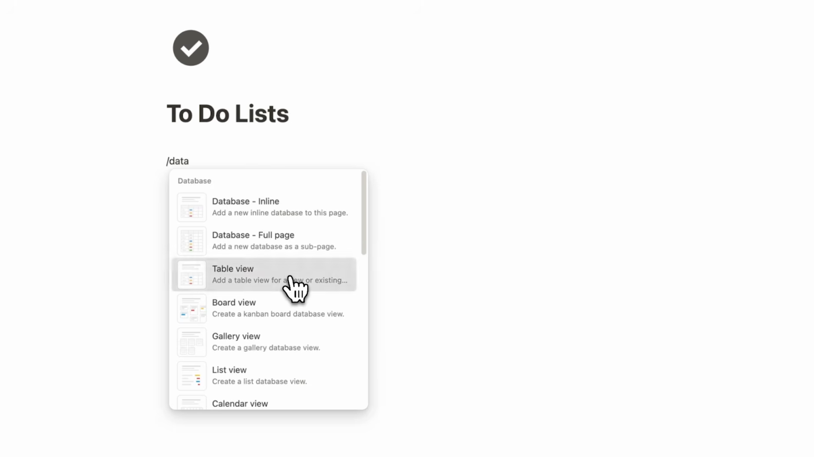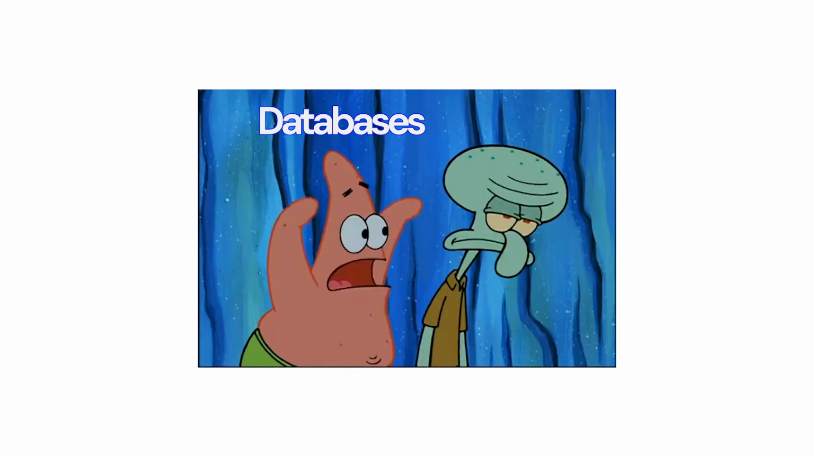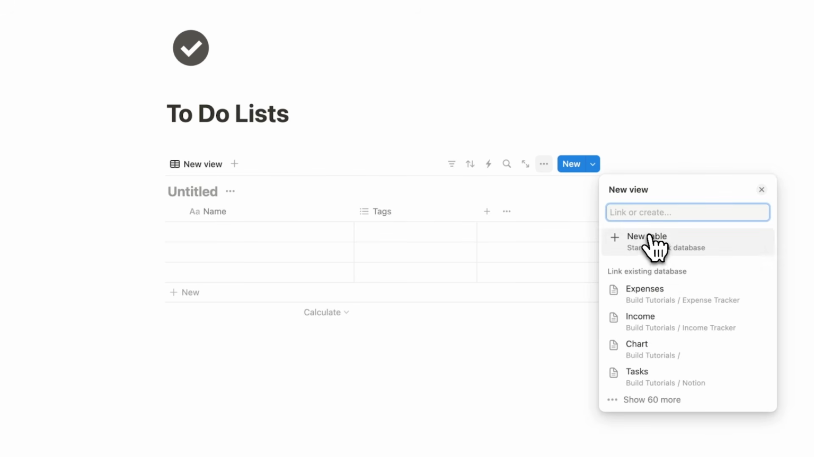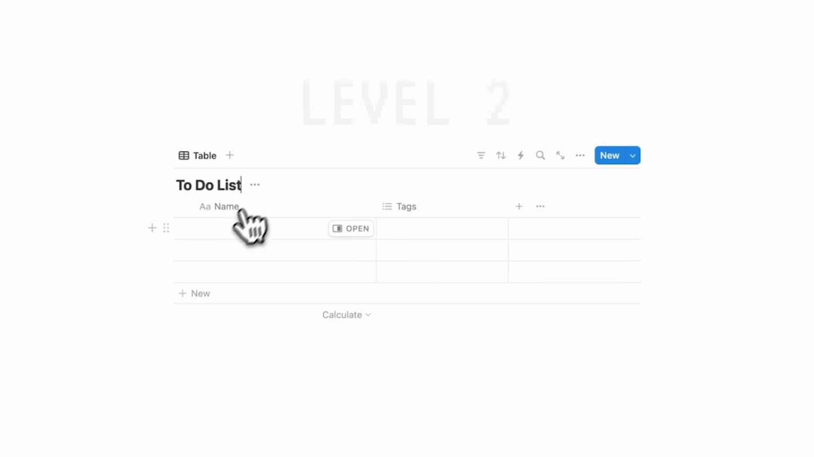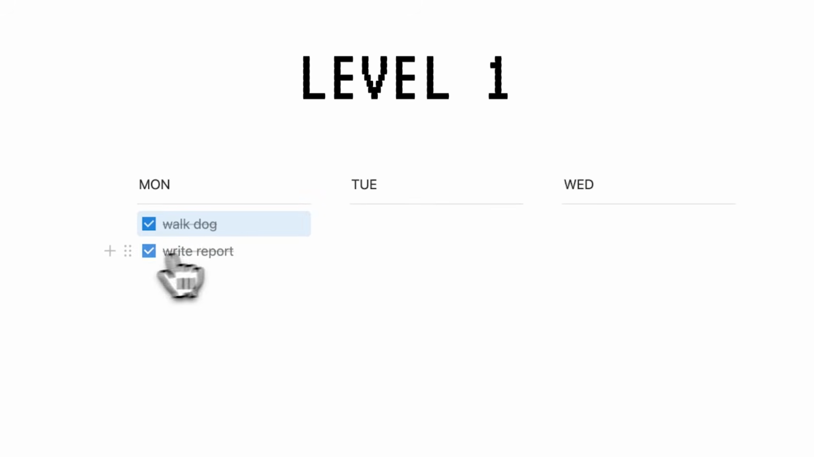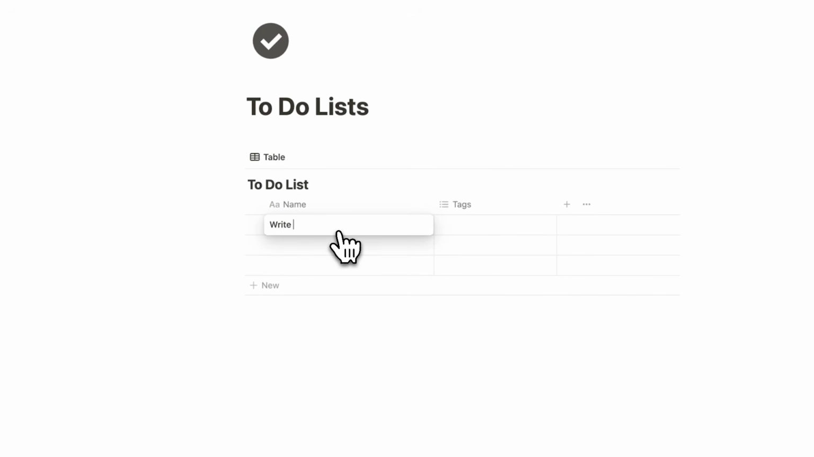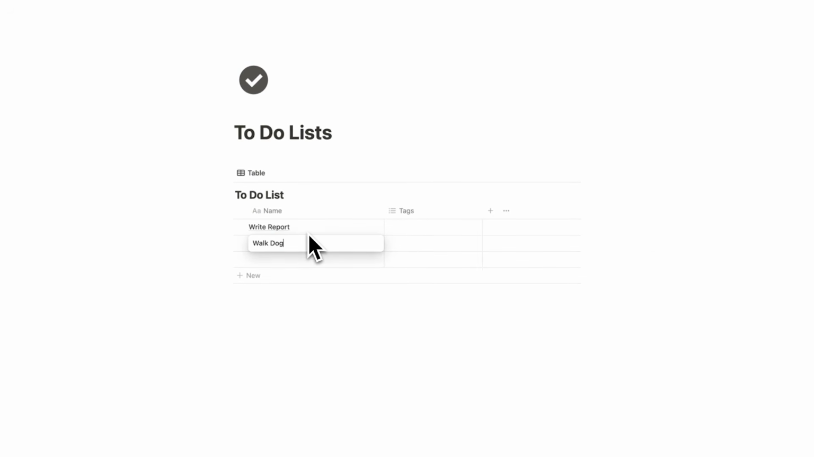/data, and here we're going to click on table view. Now, yes, databases sound scary, but they're pretty easy once you get the hang of it. So this here will be your to-do list, and you'll see why level 2 is much better than the first one. So here we can do write report and walk dog, like we said.